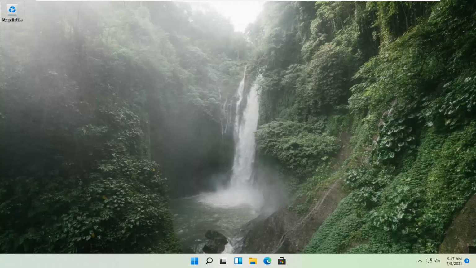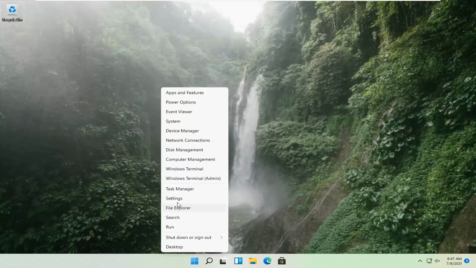And if you're still having a problem, we can go ahead and run the Windows Update Troubleshooting utility, which is built into Windows. So that's definitely something that I would recommend taking a look at. And we're going to locate it by right-clicking on the Windows Start button, and we're going to select Settings.